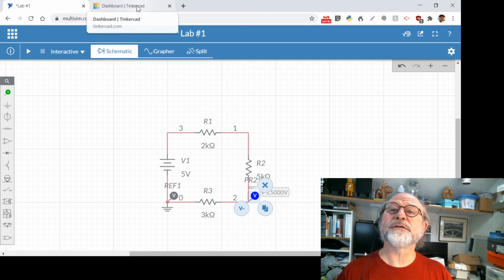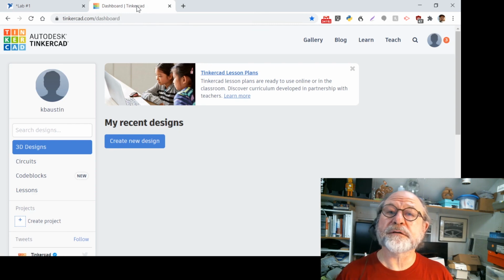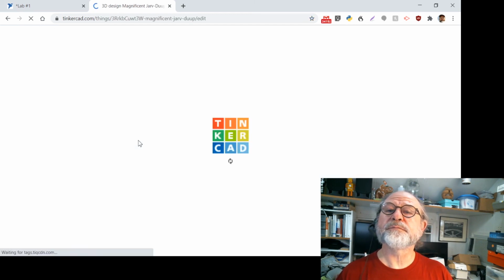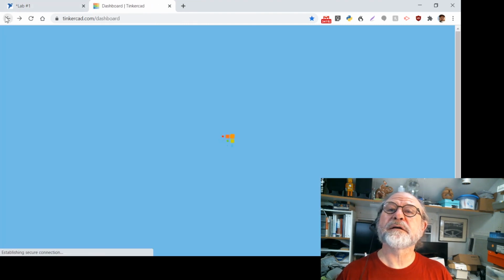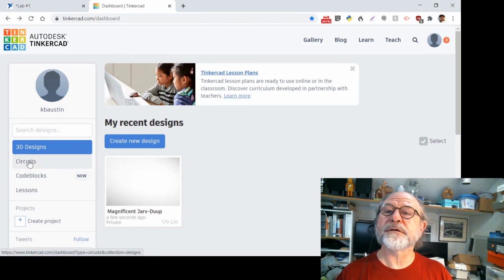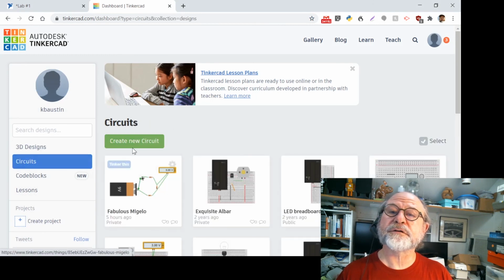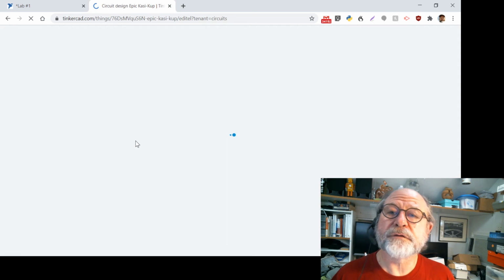Let's see how we might do the same thing in Tinkercad. So for all these things, you need to make an account and so forth. But, oops, I say create a new 3D design. That's bad. Go back. I have no interest in making a 3D design. I have to click on circuits, create a new circuit.